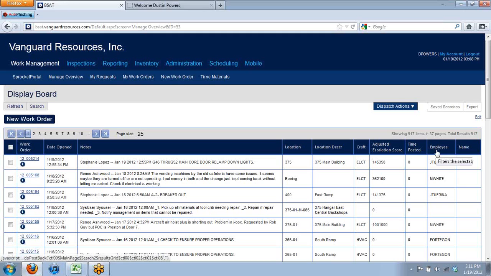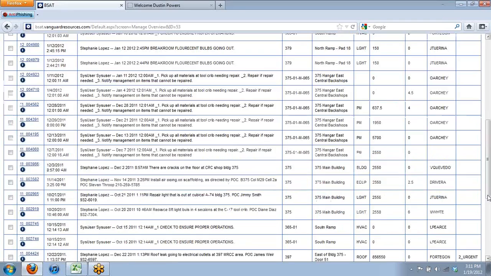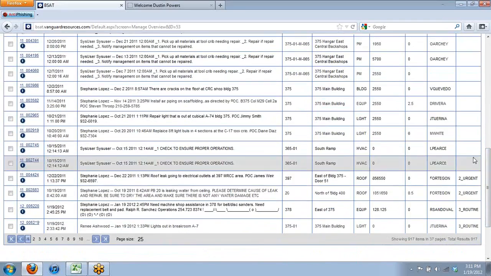Okay, so here it is. You see the column name did change from username to employee, which is what I wanted. And then if we look down the priority column, I see there are some priorities put in. So these work orders are just missing priorities.